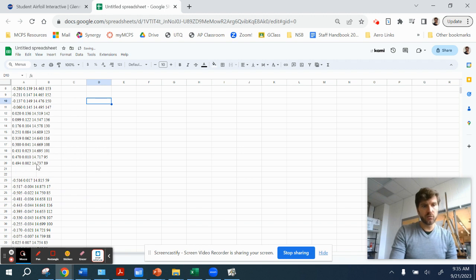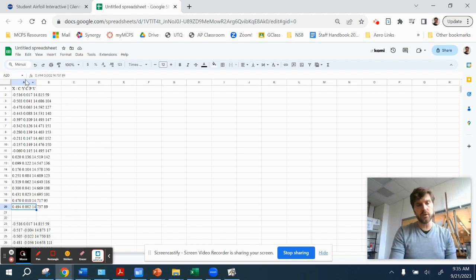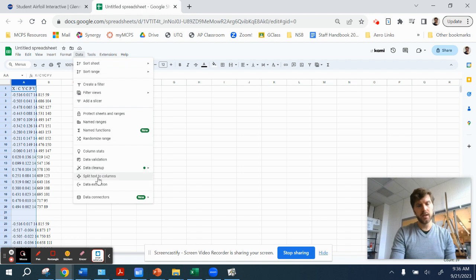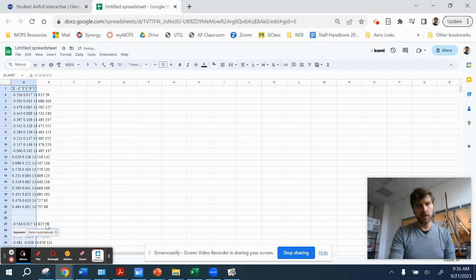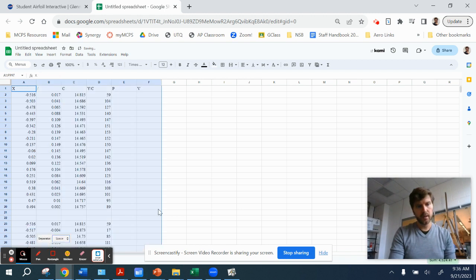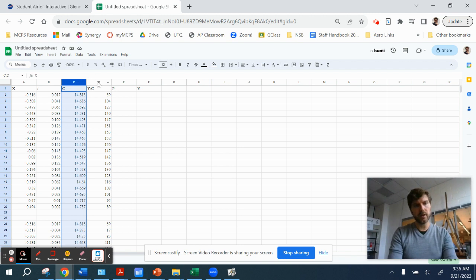You'll notice that our data is all jumbled up. What you can do is separate that out. If you click on column A to select the whole column, you're then going to go to Data, Split Text to Columns. When you split text to columns, you get to choose a separator. Here, the separator is a space, and that is good. And we're happy with that. So now you'll notice we've got all of our data. These last two columns you can get rid of.